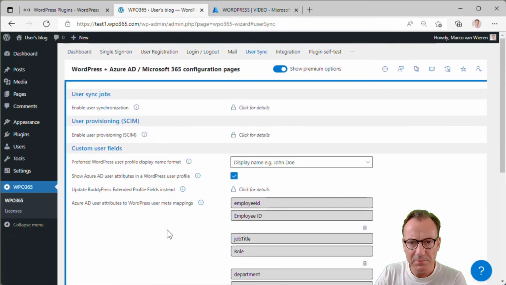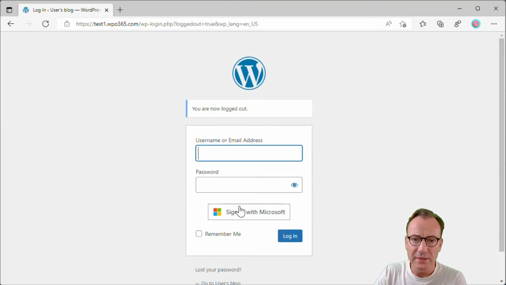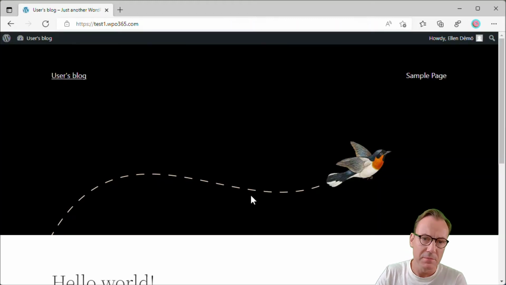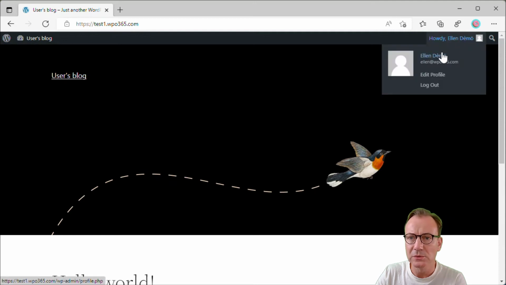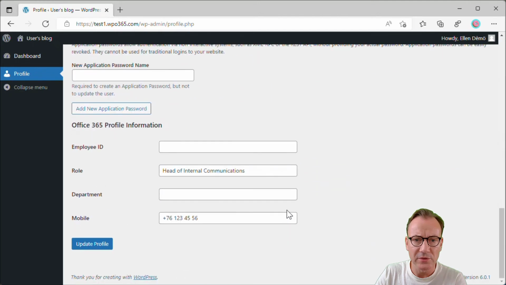Having that out of the way, let's give it a try. I simply switch back to Ellen, I log out, and I simply sign back in with Microsoft. In this case, I would go to the profile of Ellen, click Edit Profile, and scroll all the way to the bottom. Here I can see that a number of fields are actually populated, but not all. Employee ID has not been retrieved and department is empty. I'm not sure whether it's filled out, but we know for sure that here the employee ID would be 342.